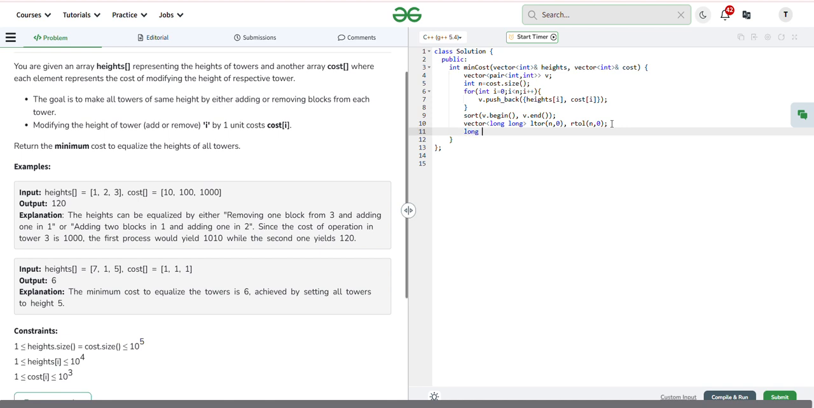for simplicity purposes. Now I have a sum which is initialized to 0. Then I will have a total that is initialized to V of 0 dot second. That is the first cost which I have encountered. Now I will go from the first index 1 till n. At each step I will be summing up with my existing value.